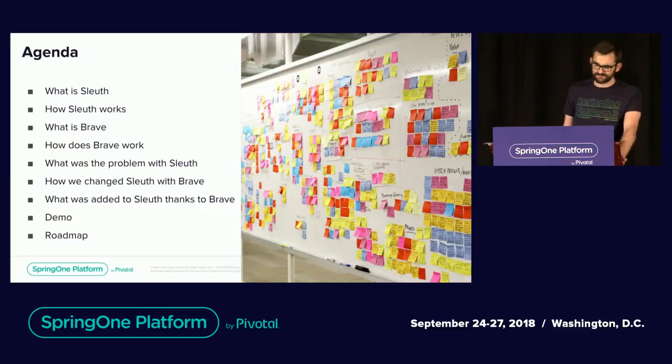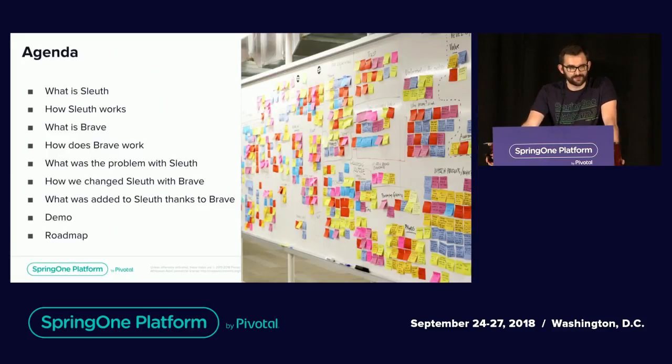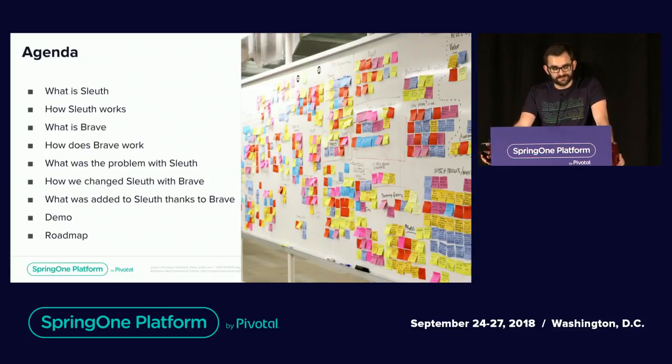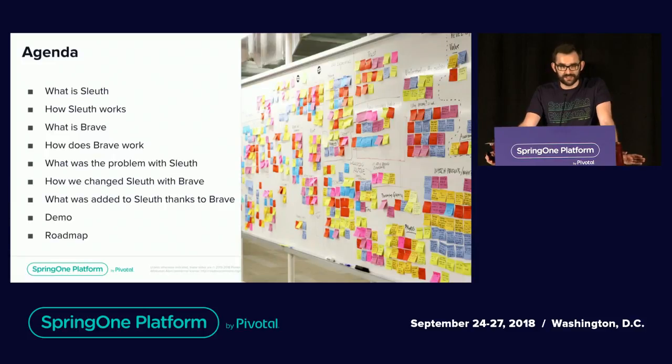Now, what's on the agenda? We have quite a few things. So for those who don't know what Sleuth is, and there's quite a few of those, we're going to shortly recap what that is. We're going to mention how exactly it works, like internally. Then Adrian's going to say a few words about what Brave is and how Brave works. And then it's going to be back to me about what the problem with Sleuth was, because you might not even know that there was a problem. And we're going to show you how we changed Sleuth to work with Brave. And then Adrian's going to talk to you about what has been added, like out of the box, just by adding Brave to the class path. And then demo and the roadmap.